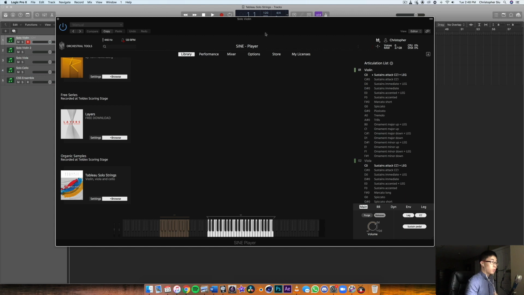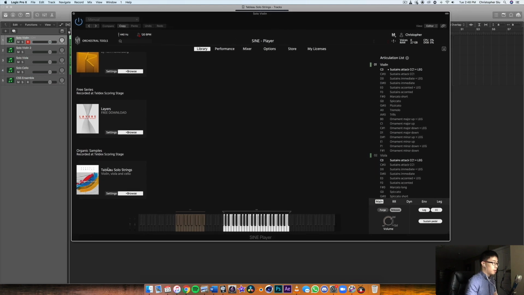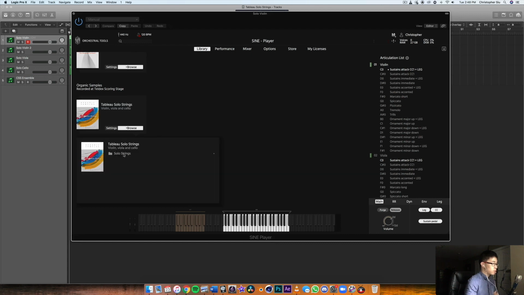In the Sine Player, which is totally free, when you have it licensed, you can pull it up here, press browse, go into solo strings, and here are the three microphones. I have spot and tree here. If I open up this instrument, you can see the violin has all these different articulations: all the basic sustains, short notes, spiccato, pizzicato, and tremolo and trills as well. And then here you have some ornamentation. This library is very interesting because it is not the most traditional library, with these ornamentation things there.